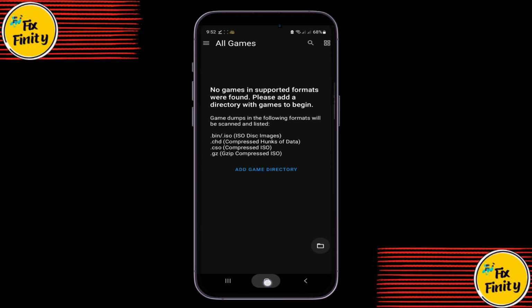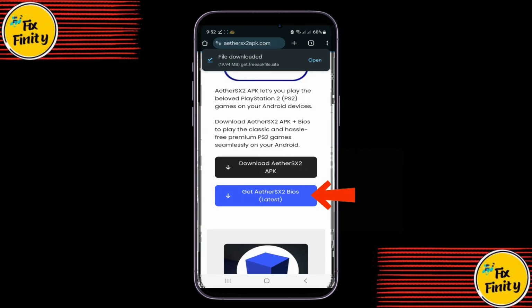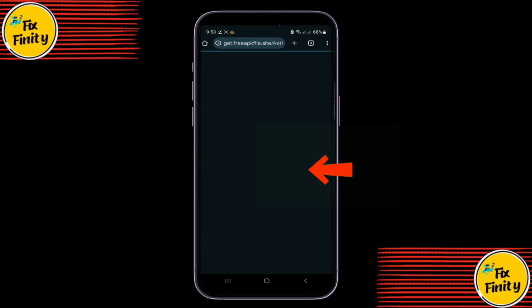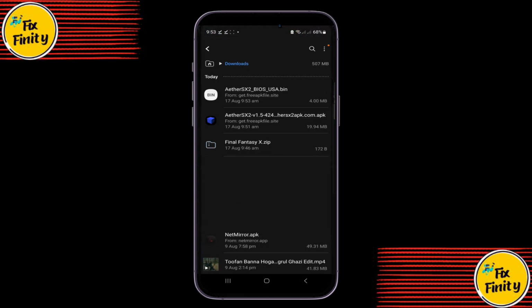Next, you'll need the PlayStation 2 BIOS file. Open your browser again, search for AetherSX2 BIOS and download it from the website shown on screen. After that, download any PS2 game you want to play.